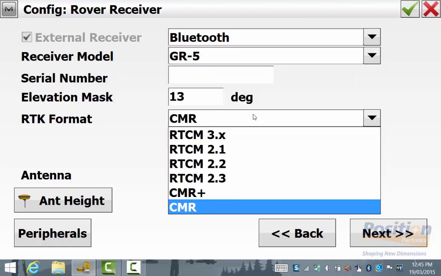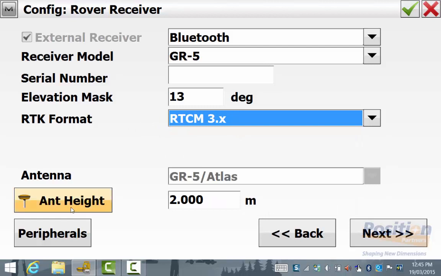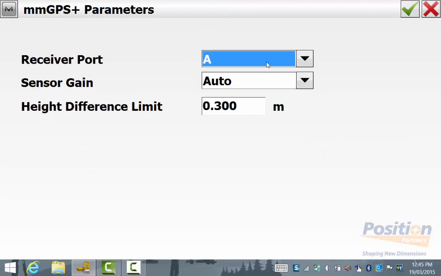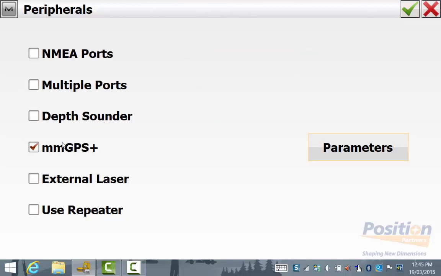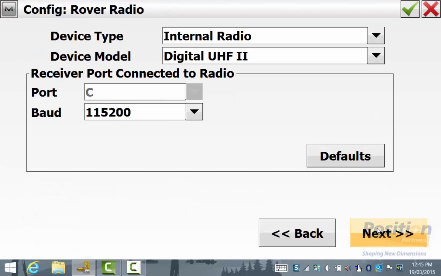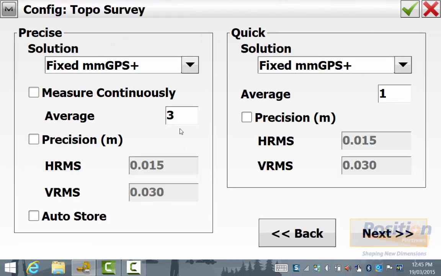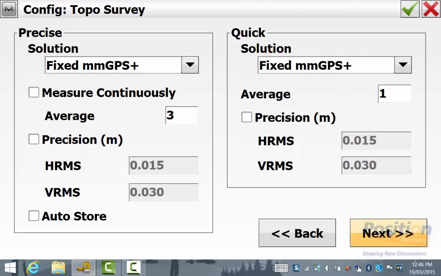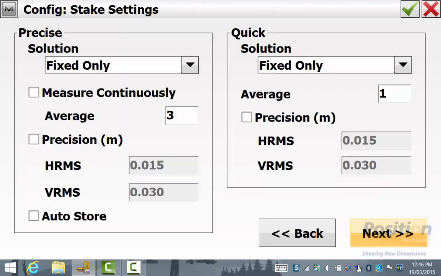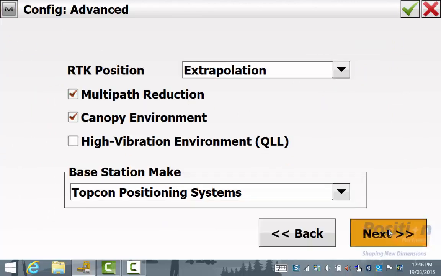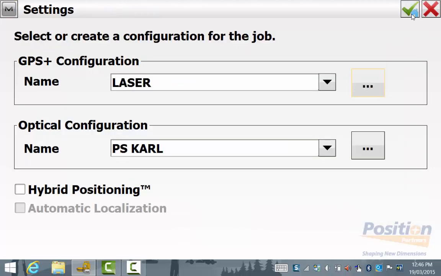When you get to the rover setup, you need to hit the peripherals tab and select the millimeter option. And you can also hit the parameters button to edit these settings if you would like. And you can edit the survey fixed option to be fixed plus millimeter as well. So any stored points have to have laser information as well as GPS. And you simply continue through the configuration. And once you are happy with the configuration, hit the green tick and you will go back to the main menu.